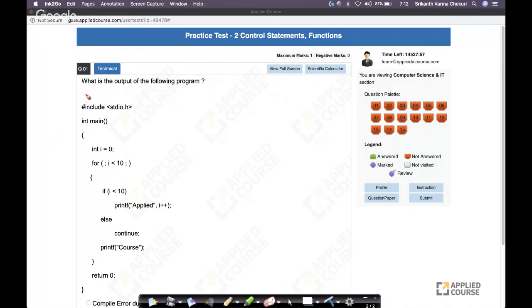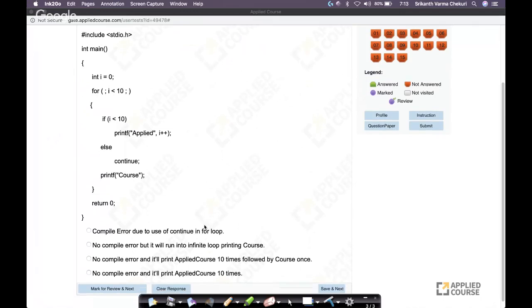So let's get going and solve this problem. What is the output of the following program? Let's scroll through this problem. What do I have here? I have a main function, and that's all I have: a main function with a for loop, an if condition, an else condition, and printf of course. Okay, very good. Now let's see the options I have. This is the whole code. What does the first one say?